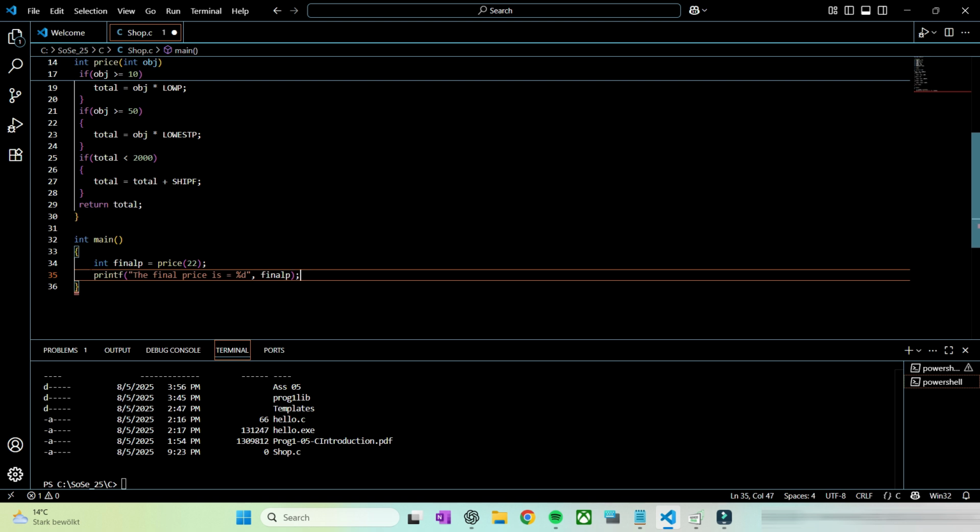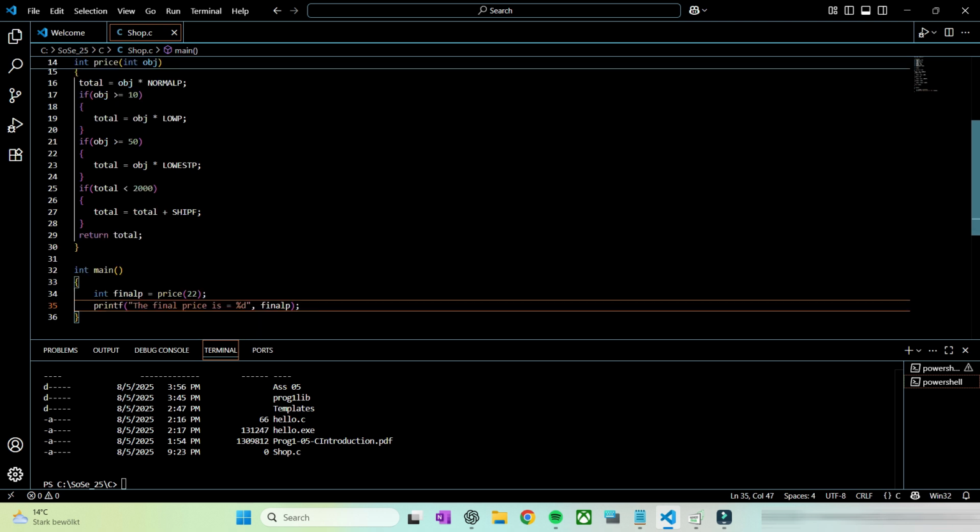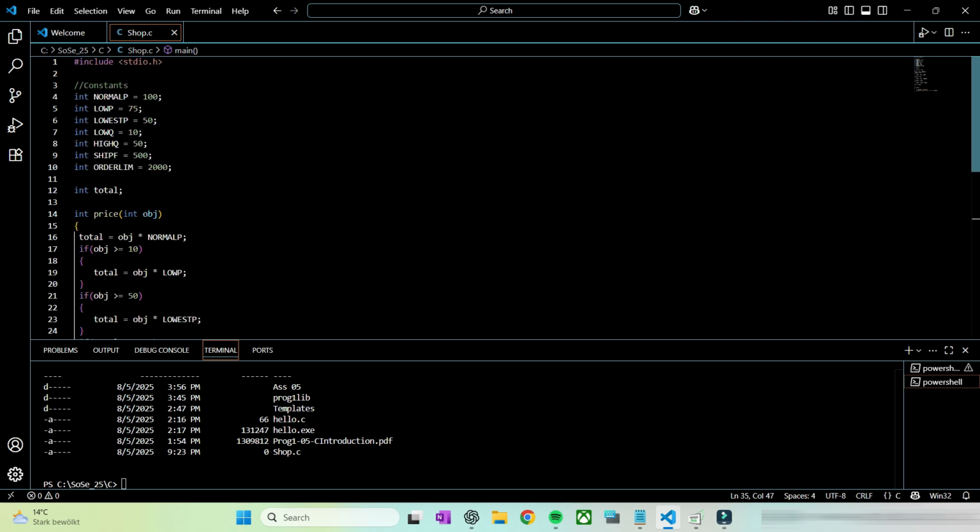But since final p is a variable of type integer and we want to print it using printf, we have to use something which is called a modifier. It tells the printf statement that we want to print something of type integer. So we write the final price is %d, which basically tells the printf statement that, hey, we want to print something of type integer. So let's go ahead and save all this using Control S. And finally, we can go ahead and test our function.